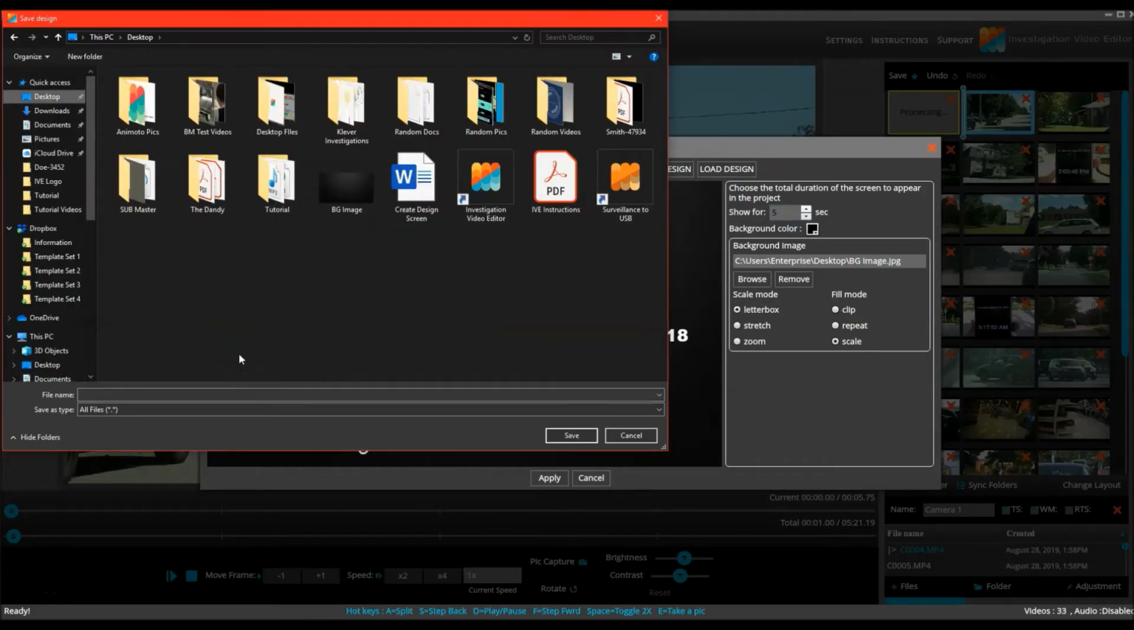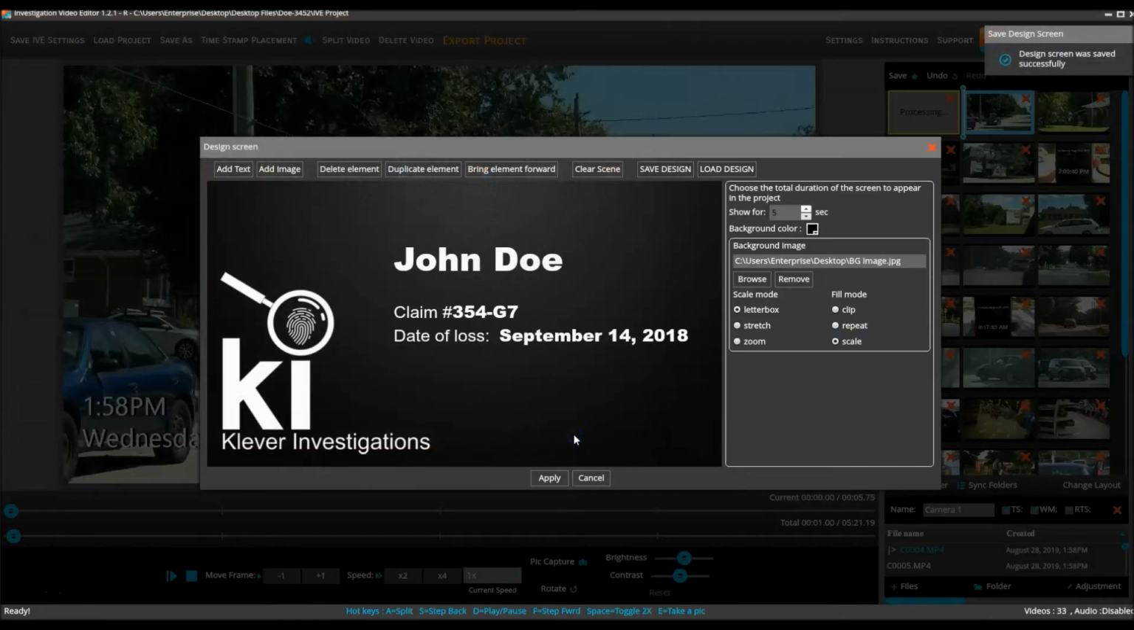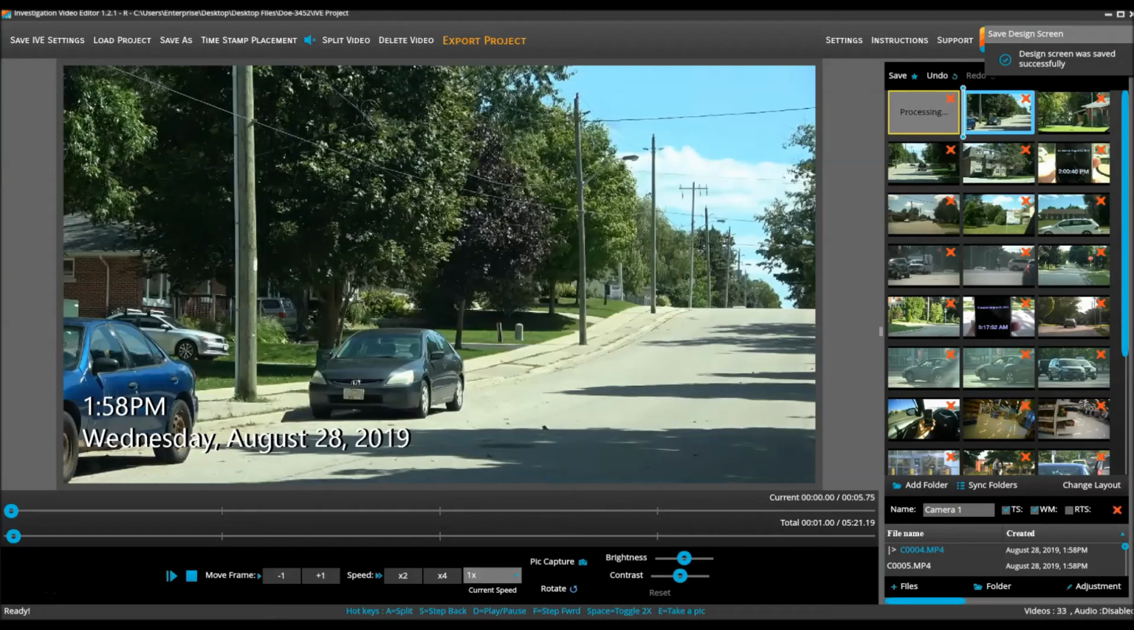so that when working on your next project, you can simply add in this design screen with the background image and company logo already present, and all you will have to do is change the info. So I want to save that to my desktop as main screen. Hit apply, and that's it for the main screen.